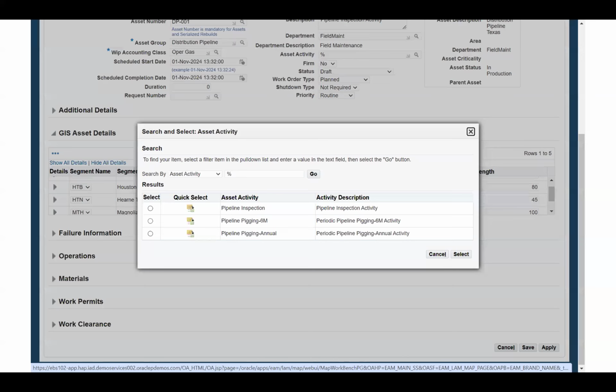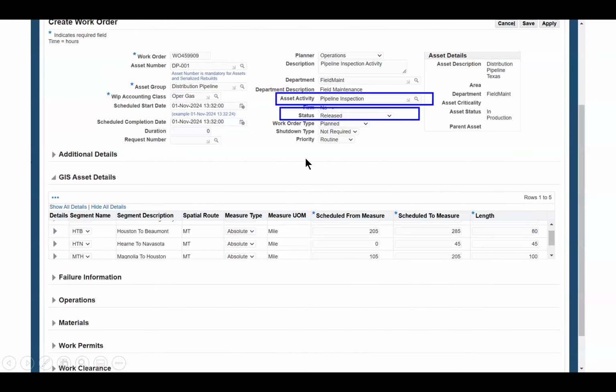Now, when I look at the activities, and this is straight EAM stuff that you may be familiar with, I see that I have 3 separate activities for this, and I am going to select the pipeline inspection. So I've created pipeline inspection as my activity for the work order, and I've changed the status to release.